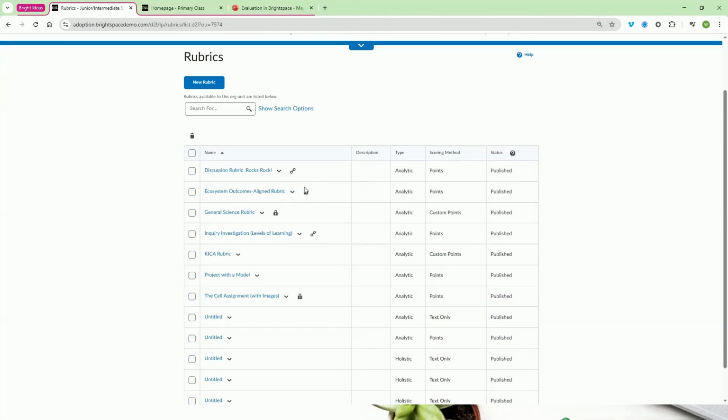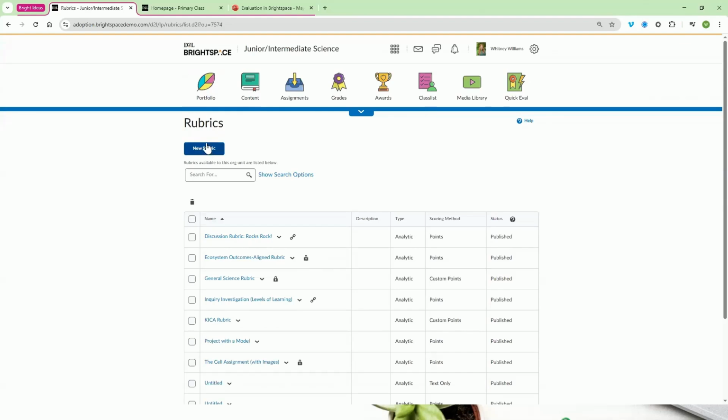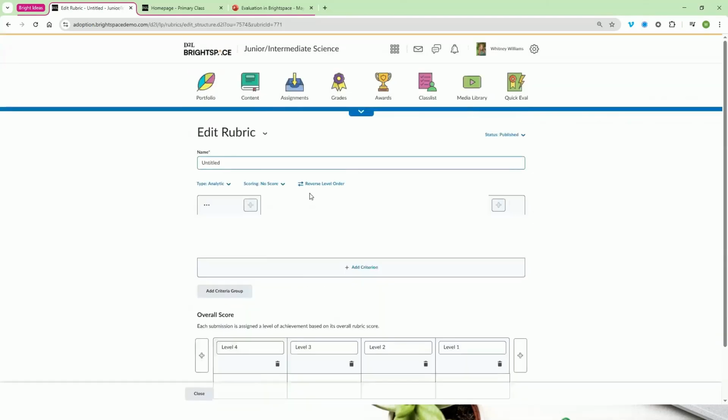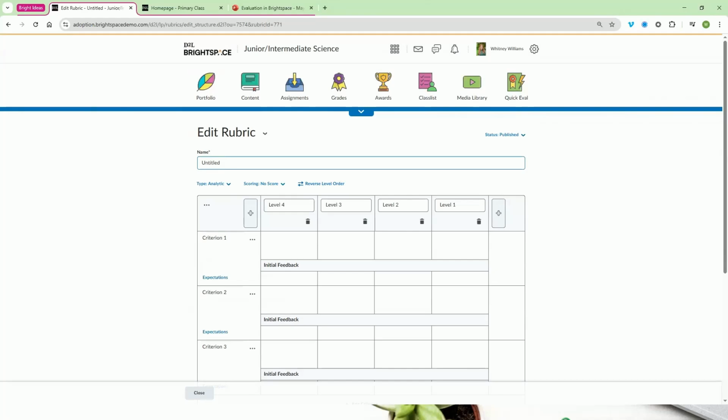You may see that there is a lock symbol beside some of these rubrics, and that means that these rubrics cannot be changed, edited, or deleted. The reason why that pops up is because they've already been used to evaluate and grade a learner. So that's what that icon there is for. So at the top here, you can see very, very easy and simple to create a new rubric. If I click on that, I'm going to show you this in a different context today, though, something that might be a little bit more fun.